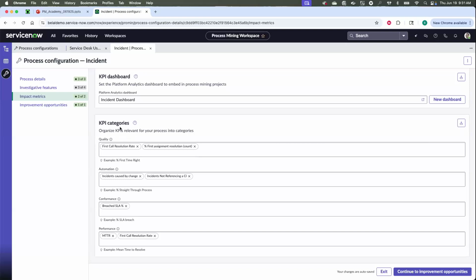And then finally, these are our KPI categories, and then the KPIs that I've associated with each one, right? So a quality issue, I've determined, and again, I have demo data, so my KPIs might not really make sense. They're kind of some of the out of the box ones. But quality I've determined is tied to the first call resolution rate and the percent of first assignment resolution counts. Automation, incidents caused by change, and incidents not referencing a CI properly. I've defined that. Conformance, our breached SLA percentage, and then performance, our MTTRs, and our first call resolution rate, right?